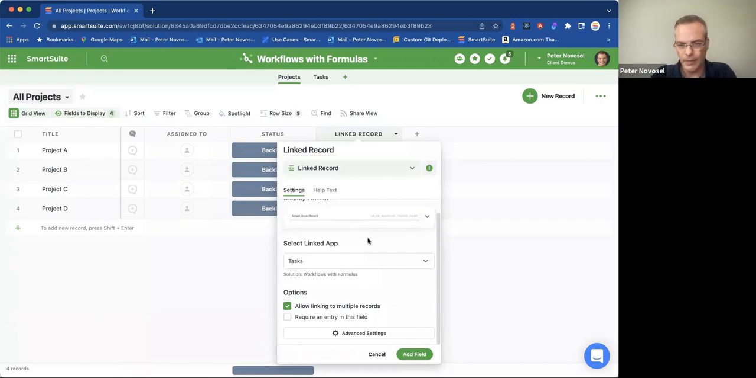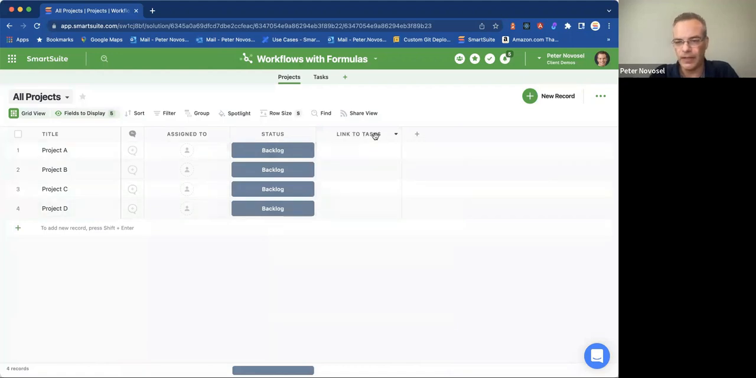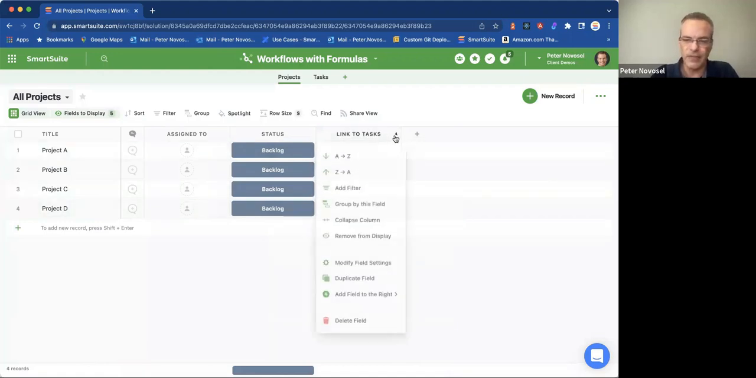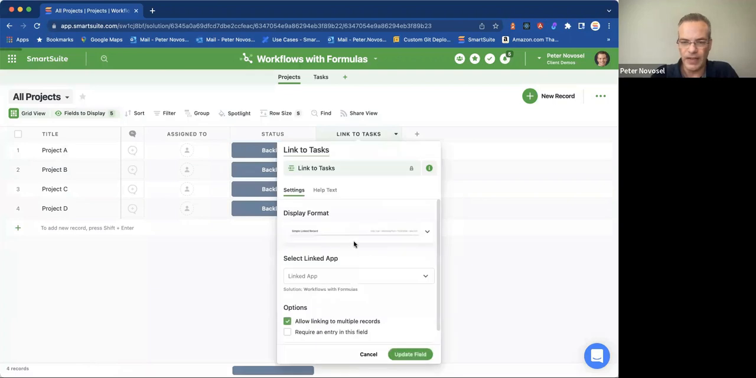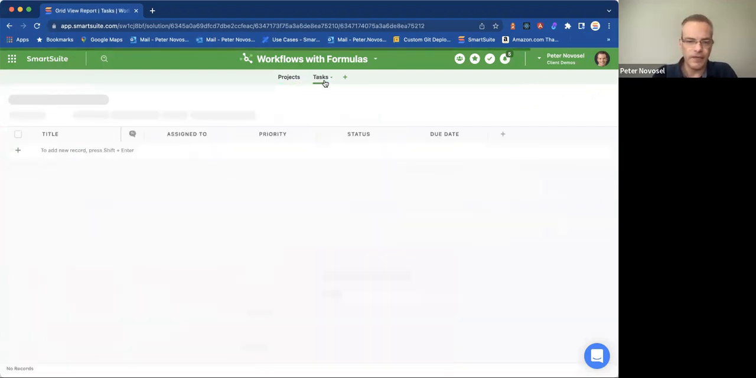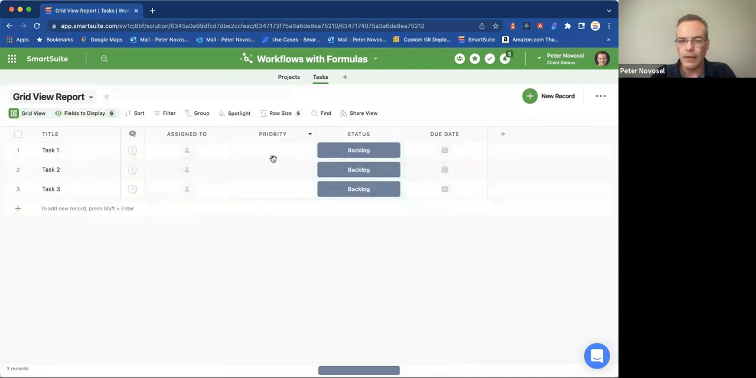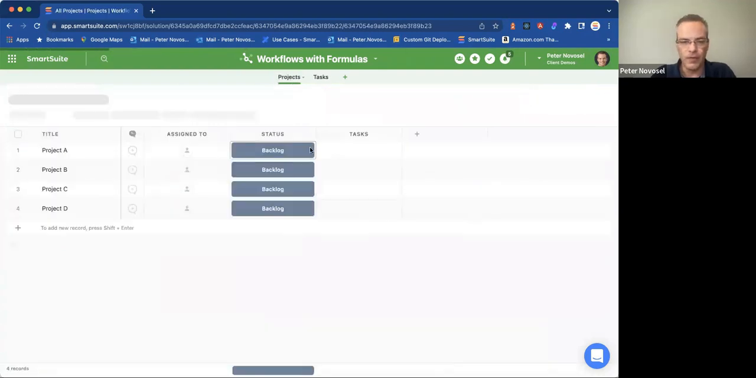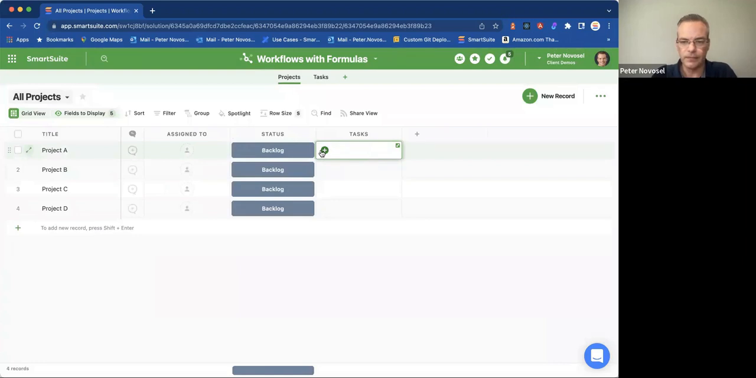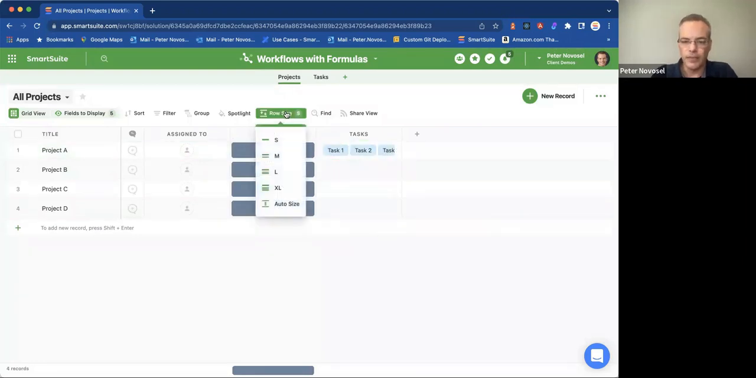And I need my toolbar to move here. What it'll do is it will name that field for you, linked to tasks. So that's another handy shortcut. In this case, maybe we do just want to call it tasks. So I can come back in here and edit that, update the field, and we're good. Now let's go create a few sample task records, and we'll link them to one of our projects to get started.